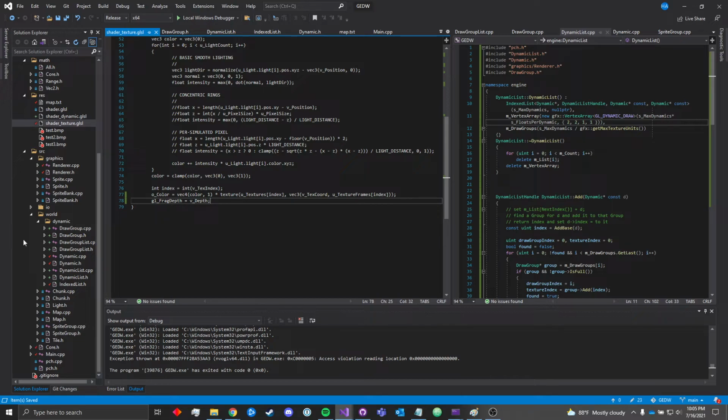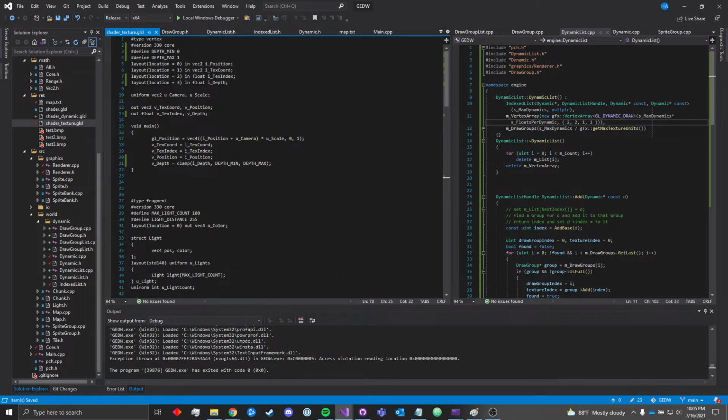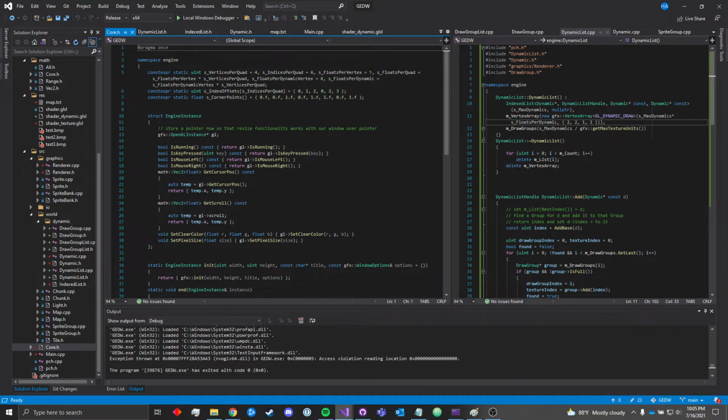Okay, so as I was saying, this depth value will never change. It's not dynamic where it's based on our position. It's just going to be: this is foreground or this is background, done. So we'll come back to our core file here and set our floats per vertex now to 6.